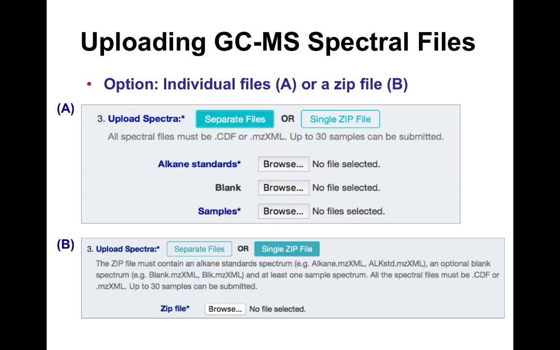You have 3 files to upload, so you browse them, the alkane standard, the blank, and the samples. You guys will have those files that you can download, and you'll be able to do this. You can also, if these are all zipped into a single file, upload the single zipped file, and that'll save time as well.